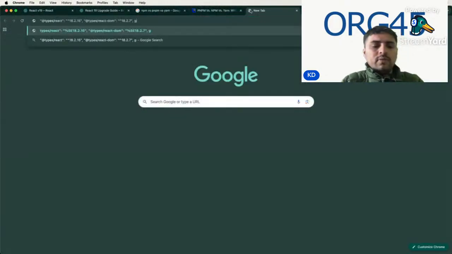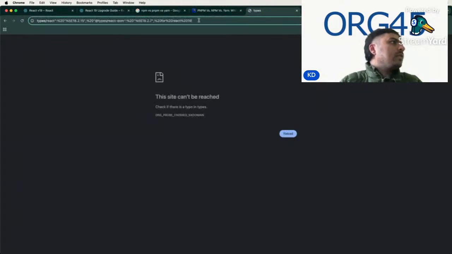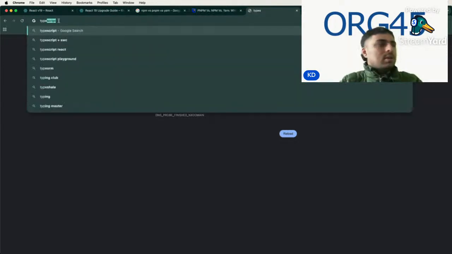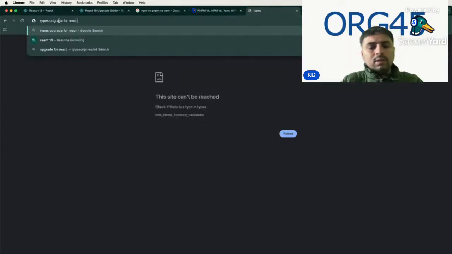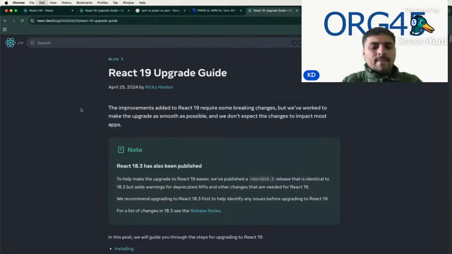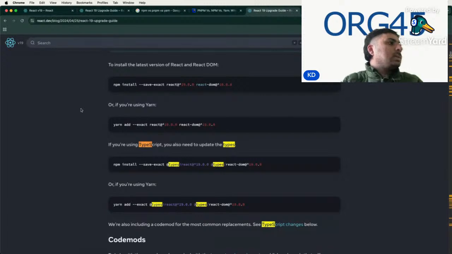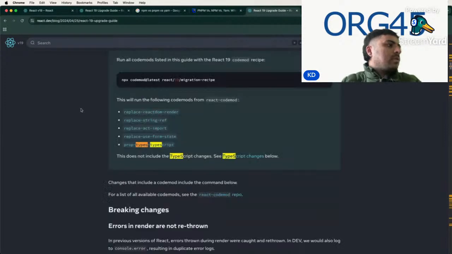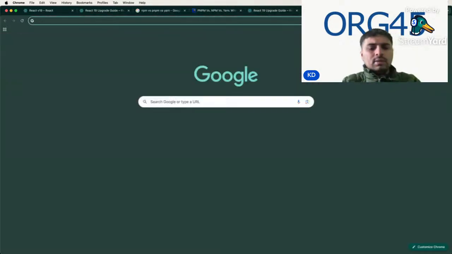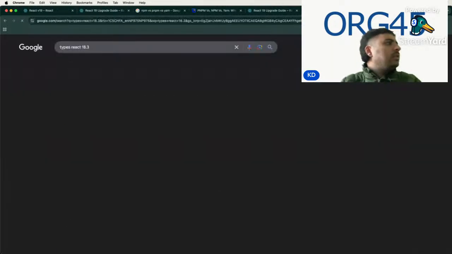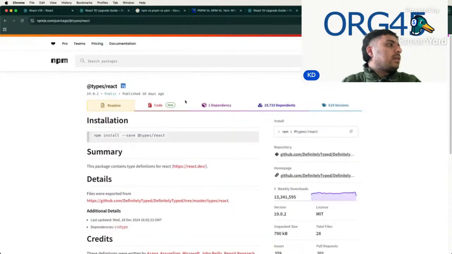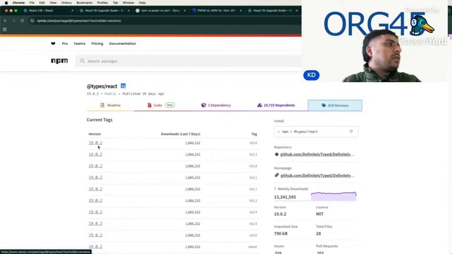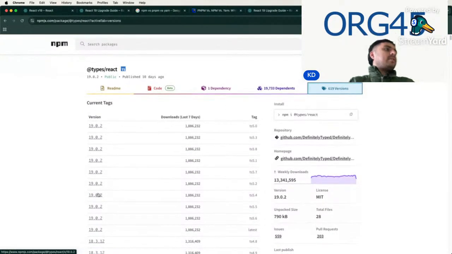So, for React 19. Oh wow. Types upgrade for React 19. Okay. Yeah, we need to upgrade our types also. Or what we can do here is 18.3. Types React 18.3. Do we have types slash React version? Oh, nice. Wow.